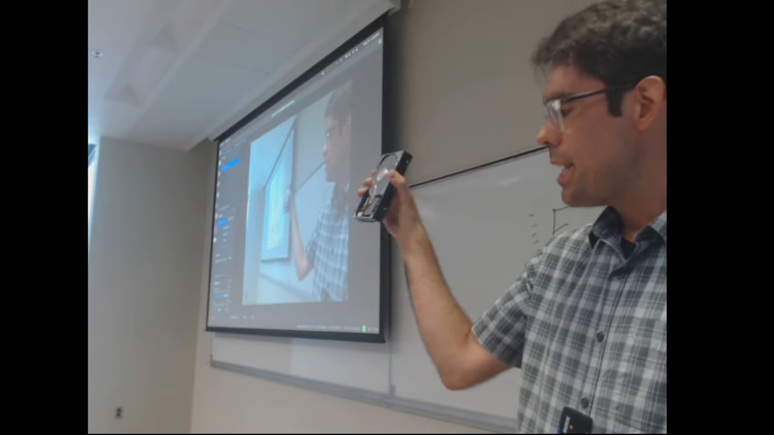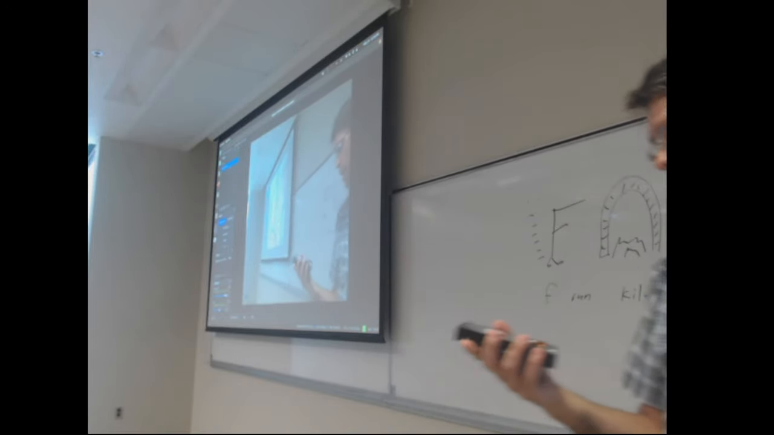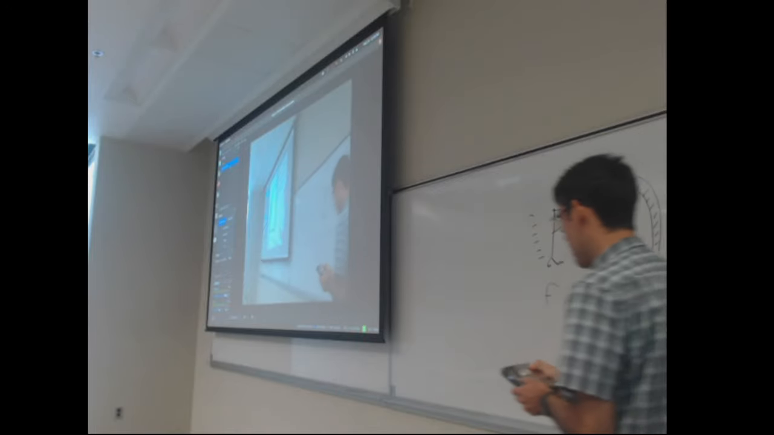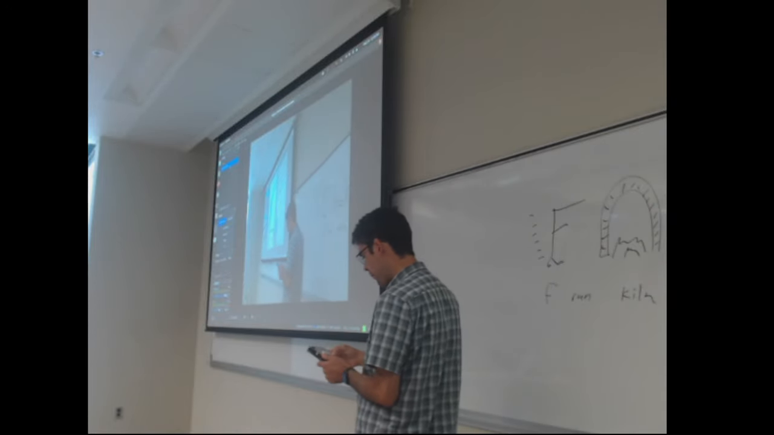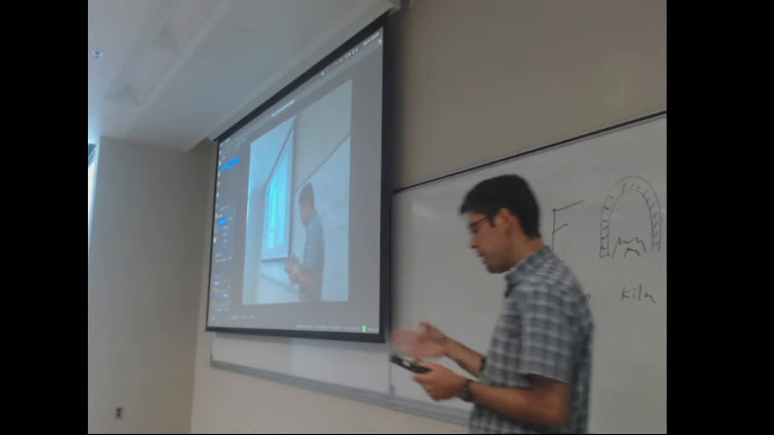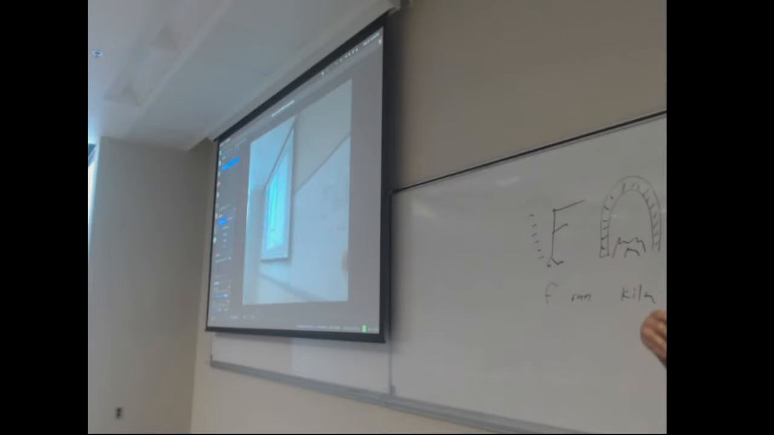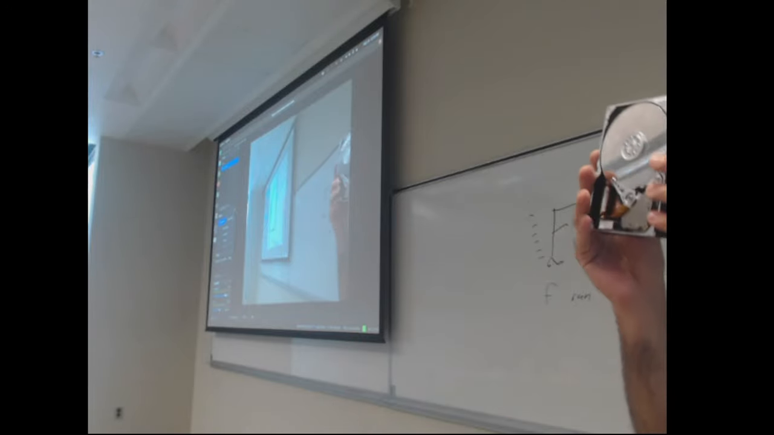So let's take a look at each of these things. We're going to take a look at the different parts of this drive. And then once we've taken a look at some of the parts of the drive, we'll start thinking about file systems and how those map onto this physical drive. All right, so this is a hard drive.